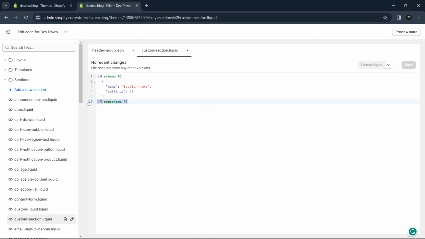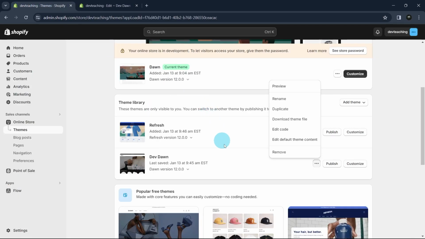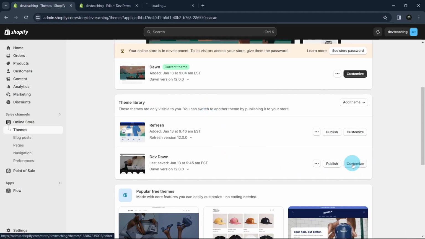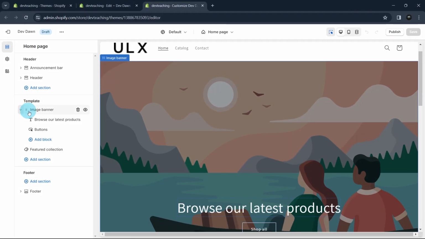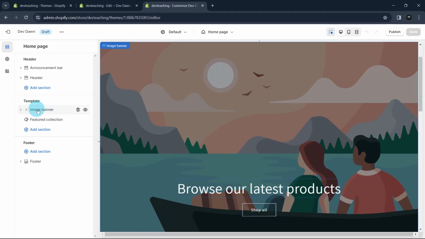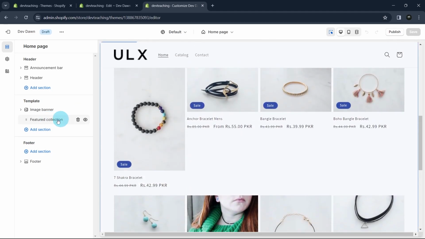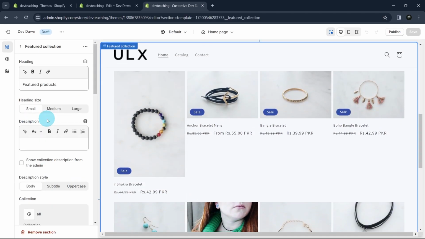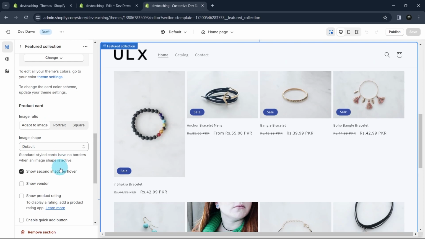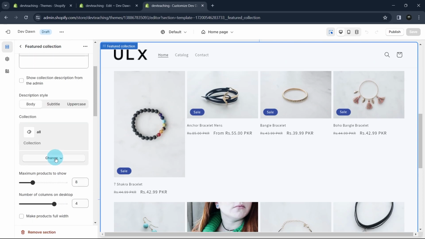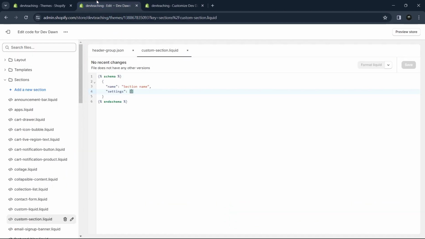This schema tag contains settings and blocks. Let me show you that in the customizer where it goes. Here you can see this image banner, this featured collection. Here you can see is a section. When I click on it, these are the settings opened related to this section, and these settings are written inside the schema tag.